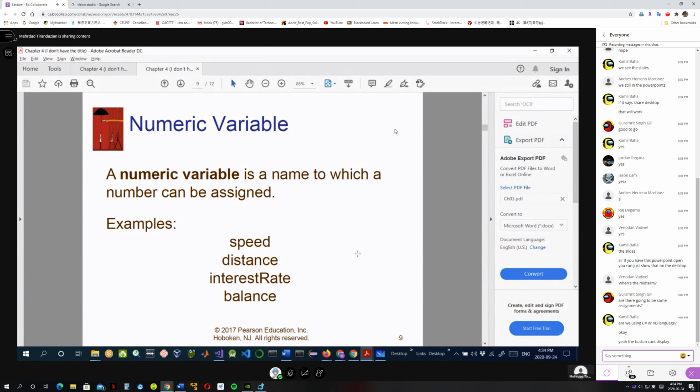Now, when you read a program and you see the variable name speed, you can correlate it to speed of an object or a particle or a given vehicle or any speed of a given object. Distance would be distance from A to B or X, Y, or A to Z. Interest rate would be the interest rate calculated on a given loan. And balance would be a balance of cash in a given bank account. So basically, you can correlate these names to something which we understand.